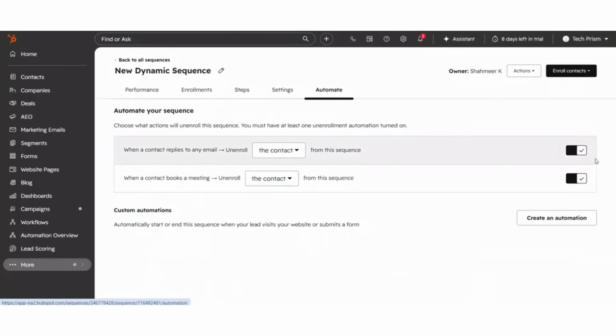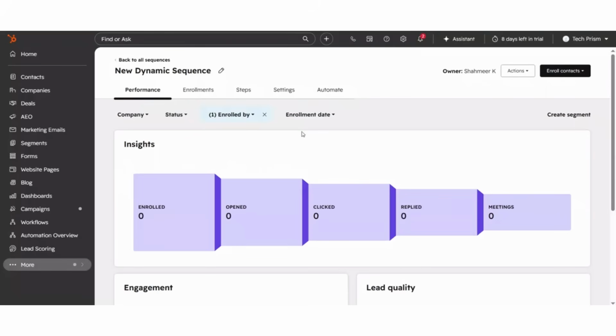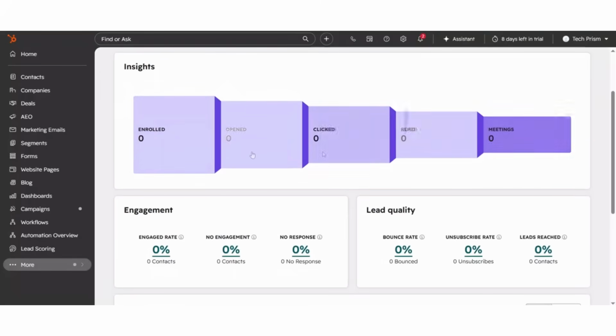Then add pipeline automation on top. A deal sitting in contract sent for more than a few days can automatically generate a follow-up task. And a deal marked closed won can automatically flip that contact status to customer, no manual update required.